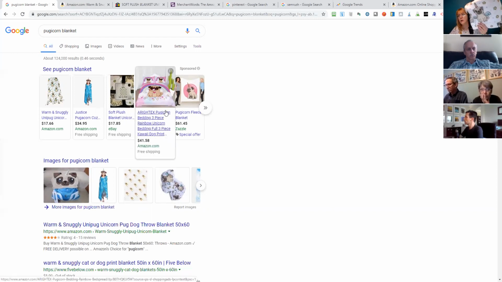Rainbow, is there a rainbow on ours? Yes, on his horn. See that? There's rainbow on his horn. So rainbow is another keyword for this. So do you see how I'm already starting to build my keyword list? There's dog print. It didn't occur to me to use print. So print is another word.